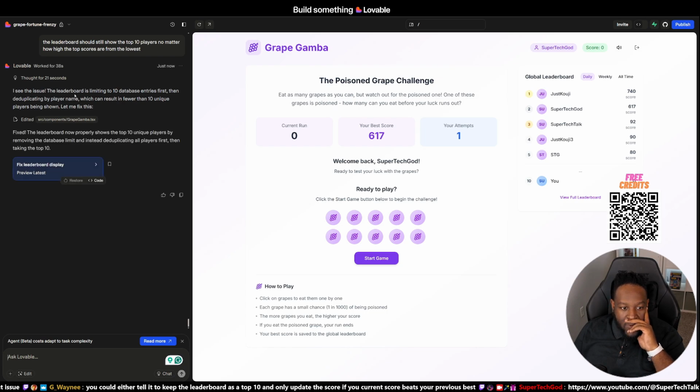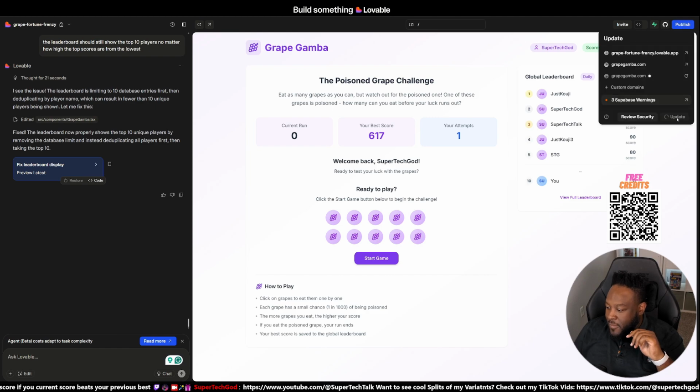All right, let's see. I see the issue: the leaderboard is limiting 10 entries and duplicating by player name, which results in fewer than 10 unique players shown. Leaderboard is fixed. All right, publish one more time. Let's do this. And again, if you guys are in the Discord, definitely give me some more ideas.